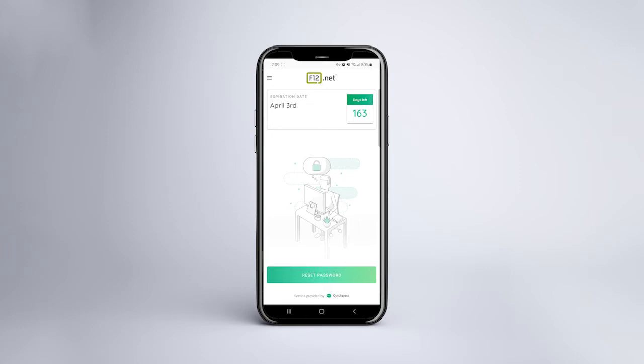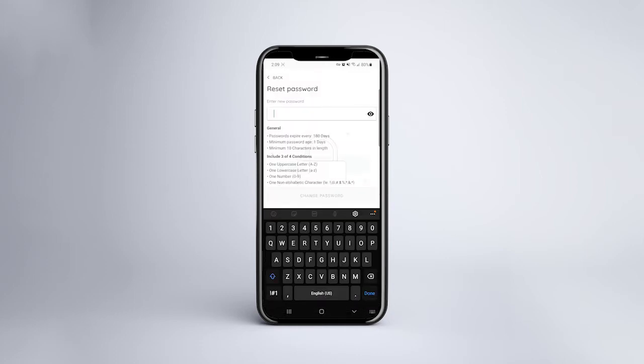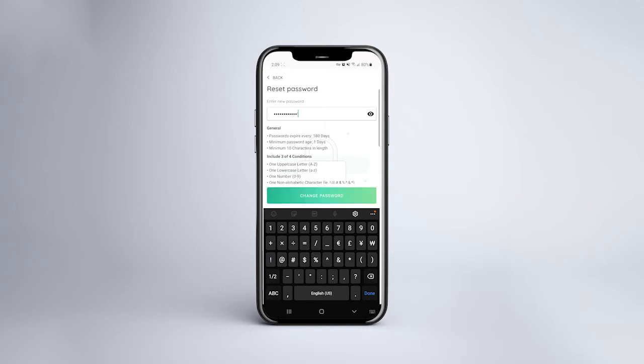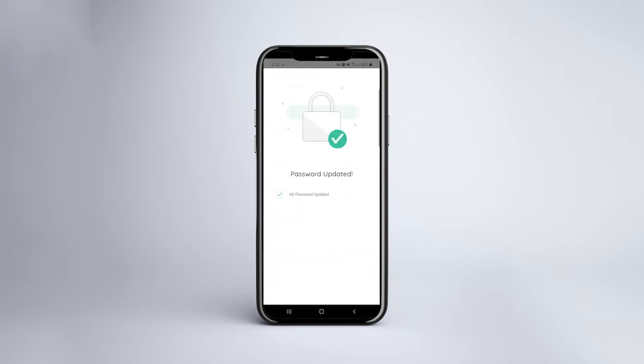Once you're in the app, you'll see a notification of the date that your password will expire and the number of days remaining till expiry. Now click on the Reset Password button at the bottom of the app. Type in your new password in the field provided, then click Change Password. Quickpass automatically checks that your new password meets any company-imposed security requirements. Once completed, you will see the Password Updated screen.